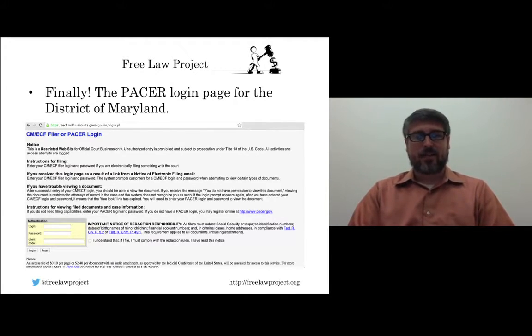So now you need a login and a password. If you're already a PACER user, you've probably played that game before and knew that you needed to jump through these hoops to even get to this login page. But if you're not a PACER user, they do provide you a link to pacer.gov here where you could go and register. So let's see what that would be like.